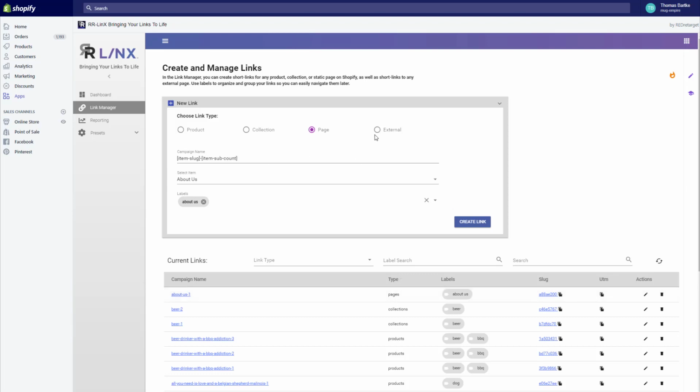Now the fourth one, you guessed it, is external. External doesn't know what to put for slug, so therefore this campaign name here all of a sudden shows as red, and it's required. For external links, the only difference is that you have to put in the campaign name. So let's just send a link to Google.